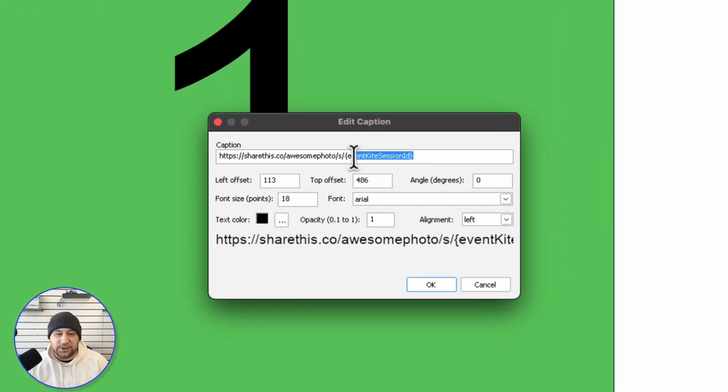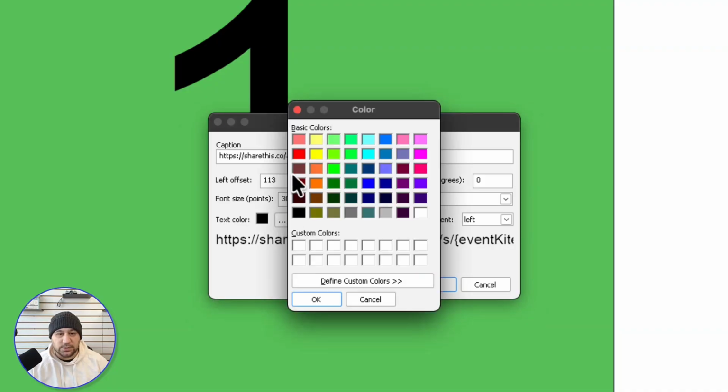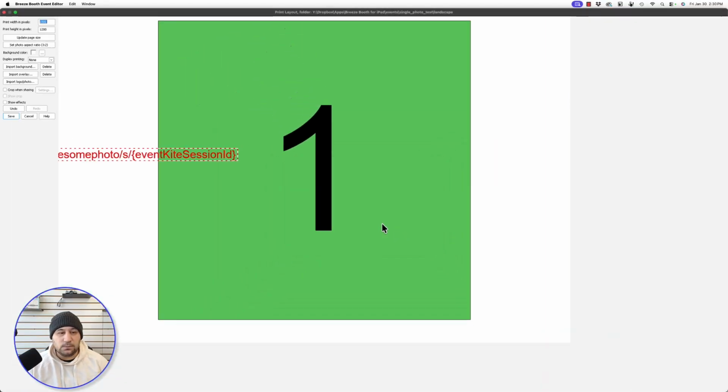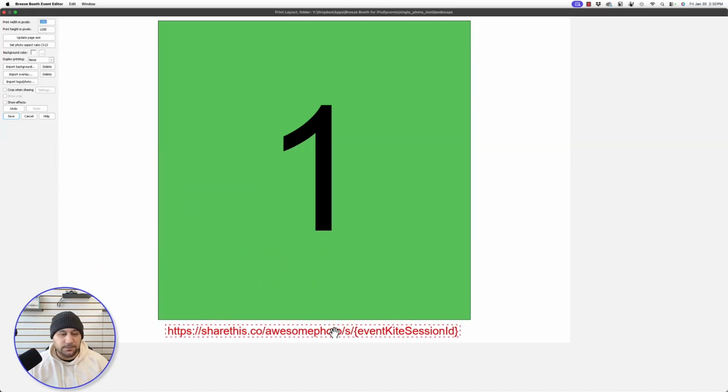And you'll see it has the curly brackets there with the event kite session ID. So Breeze will dynamically replace that for every session. All right, let's increase the size to 30. We'll change the color to red. And let's center align it. Okay, perfect. Slide that down to the bottom.